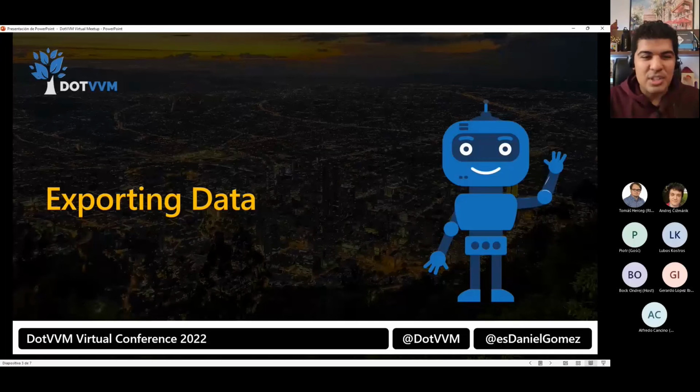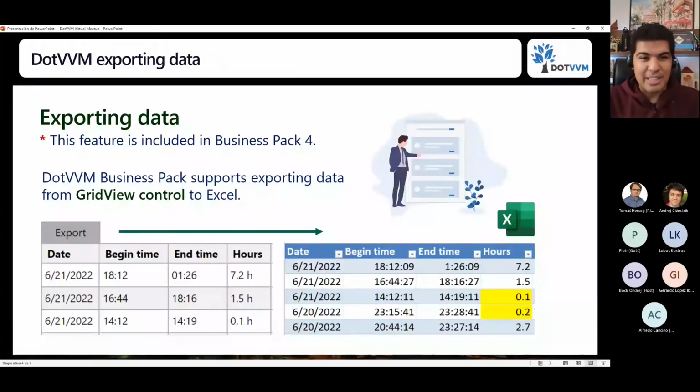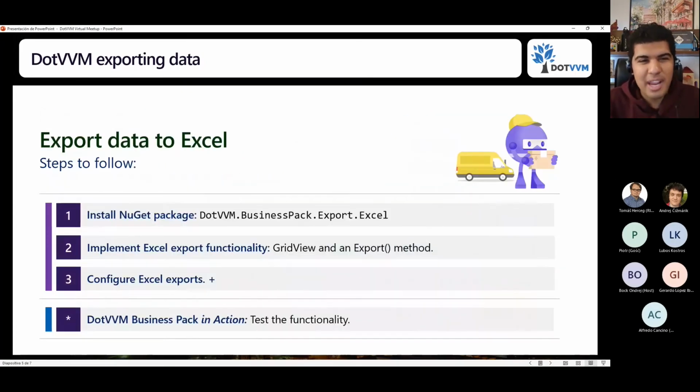For this, we can consider, in the .vvm Business Pack library, the functionality of exporting data. The purpose of this functionality is, from a grid view with a data source, to export our data. In this particular case, we will see how to export to Excel files. We can consider this option in the .vvm Business Pack in the 4th version. And to do this, we can consider the next steps to follow.